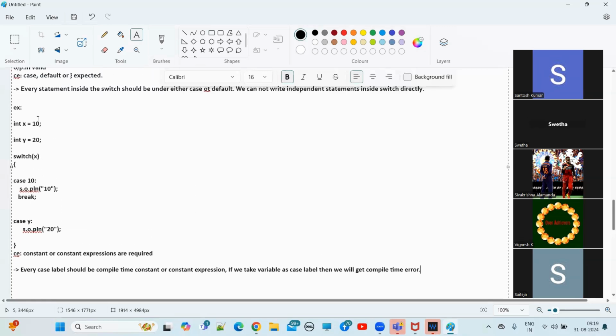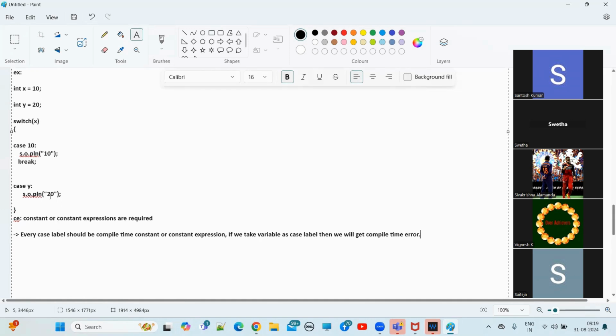See, what is the problem here? So int x is equal to 20, int y is equal to 20, switch of x, case 10, System.out.println of 10, break, and case y, System.out.println of 20. Here, what is the problem, guys? In the case y, here we are taking a variable name. But in the case label, always it is expecting what? Either a constant or a constant expression. Clear, everyone?